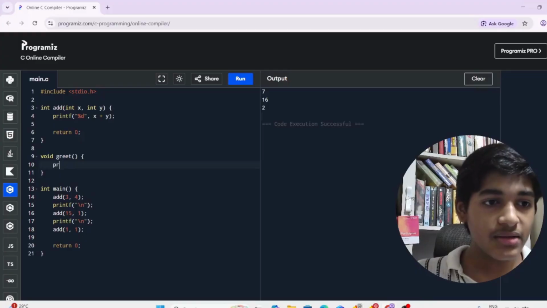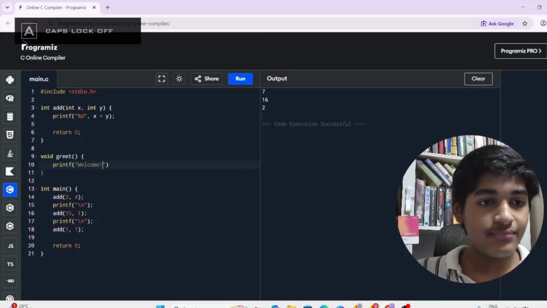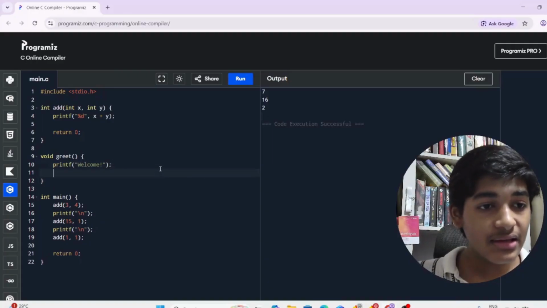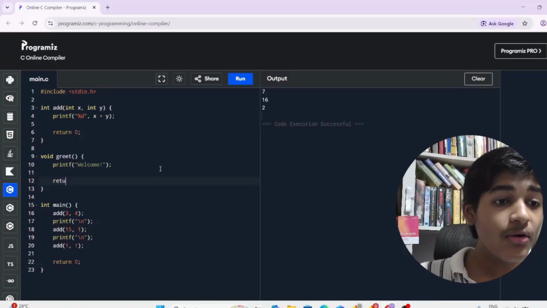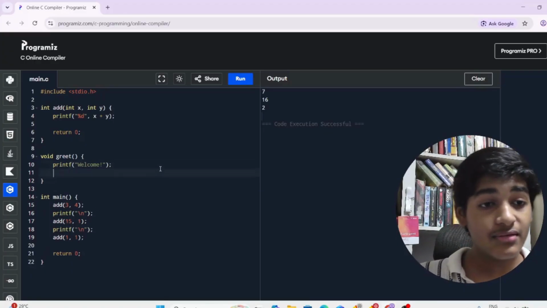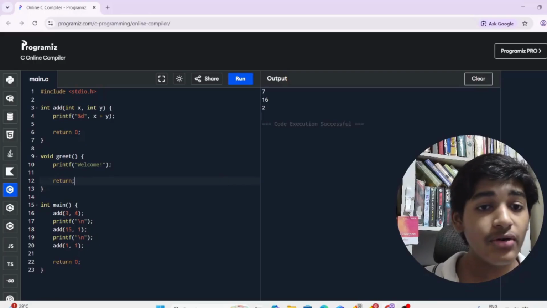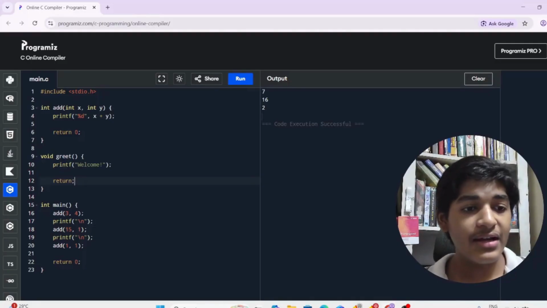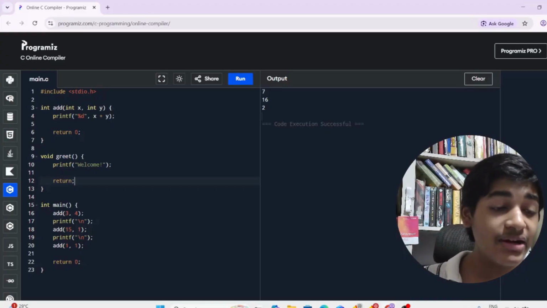and then inside curly braces I can write printf welcome, and then here I can simply write return like this with a semicolon, or I can choose to not write anything. If we want, we can write return like this, or if we don't want to write any return statement, we are free. It's our wish whether we want to write a return statement or not inside a function that is void.